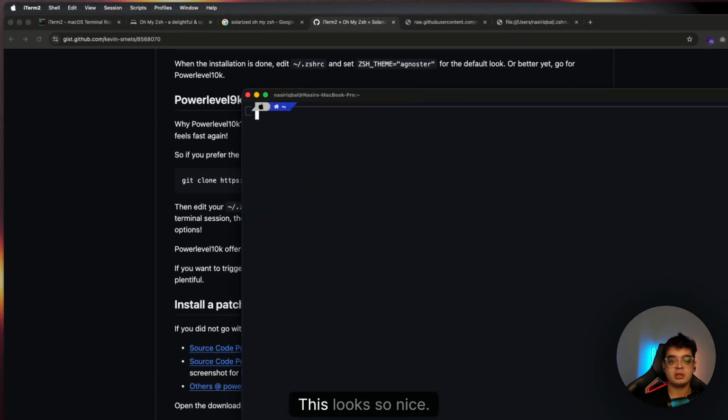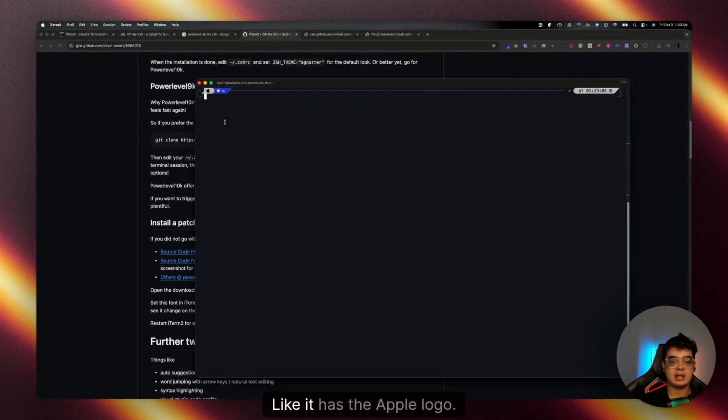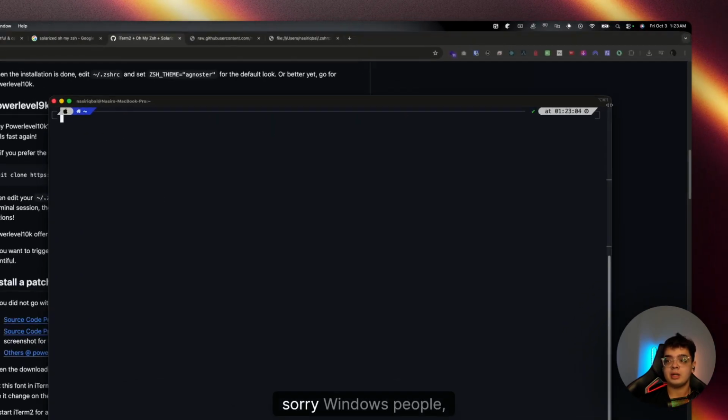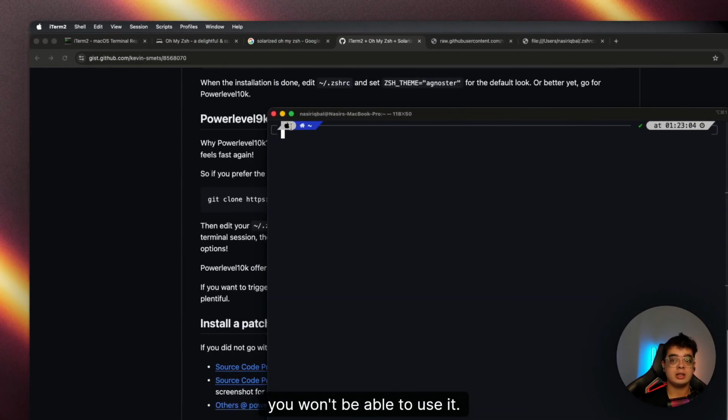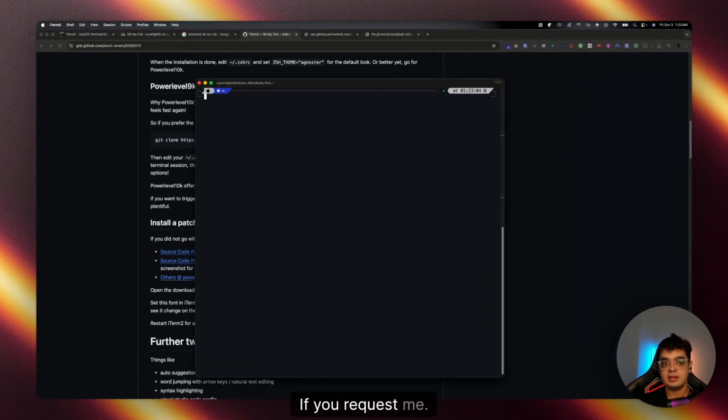See, look at this. This looks so nice. Like it has the Apple logo. Sorry, Windows people, you won't be able to use it. You can use it if you request me. I can show you how you can get the same setup on Windows.